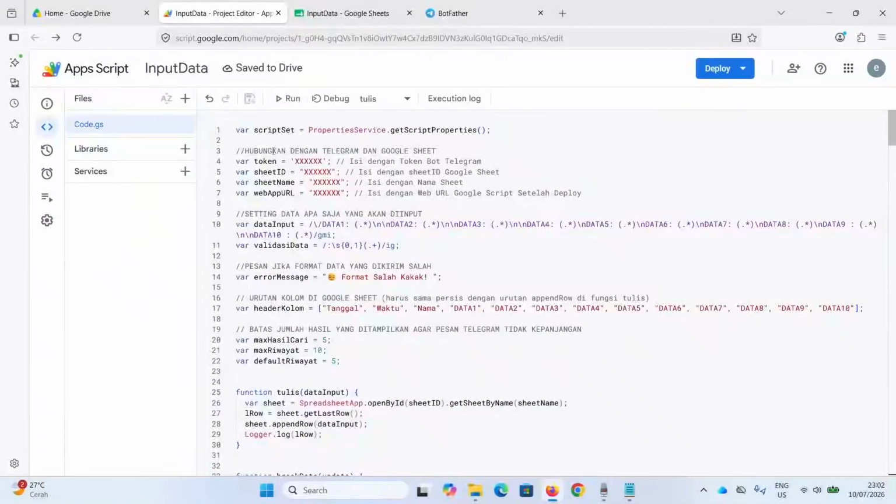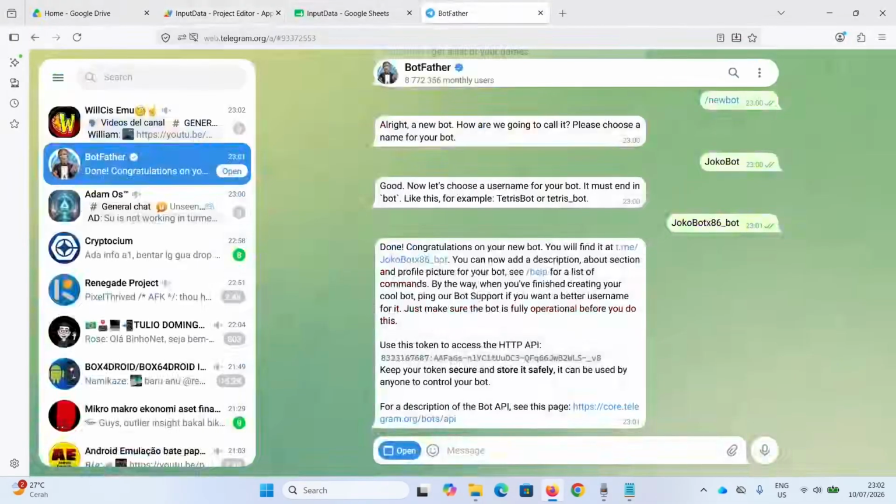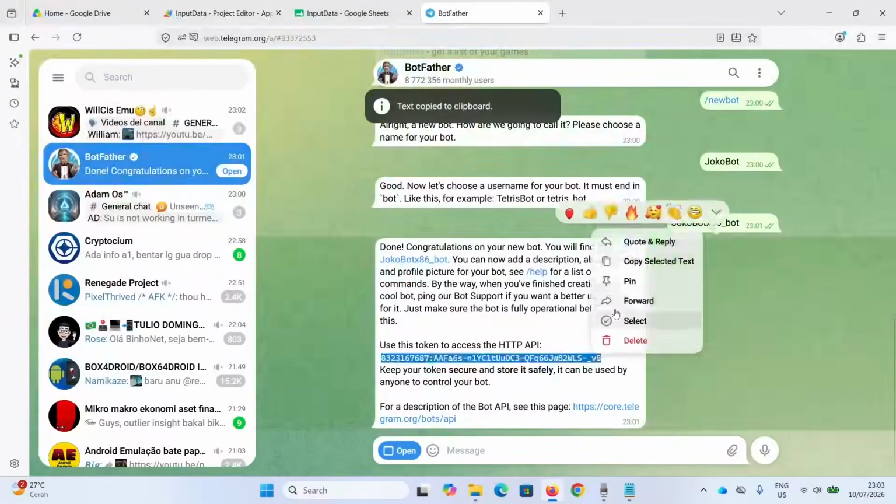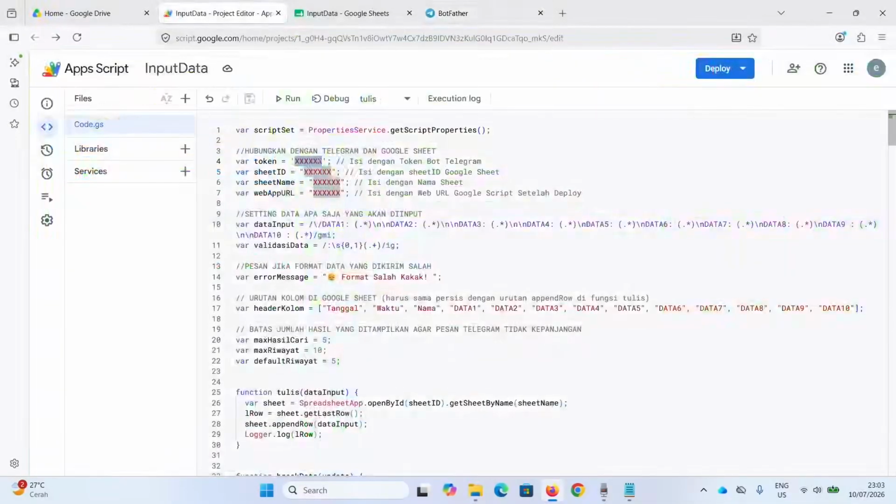After that, here we will fill in the first thing, which is the token from the Telegram bot. Just replace these XXs with the Telegram bot token. Go back to Telegram. We just need to copy the token here. Right click to copy, then go to Google Script and just replace these XXXX with your Telegram bot token. Just press Ctrl V. After that, the second step is to fill in the sheet ID here.